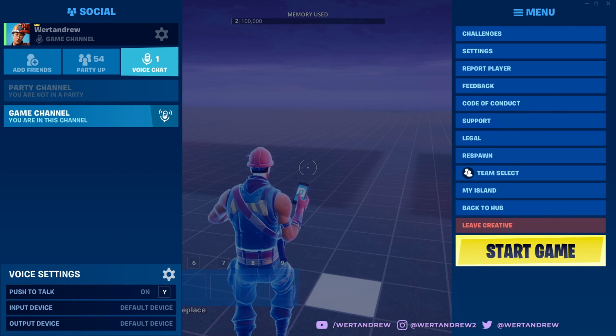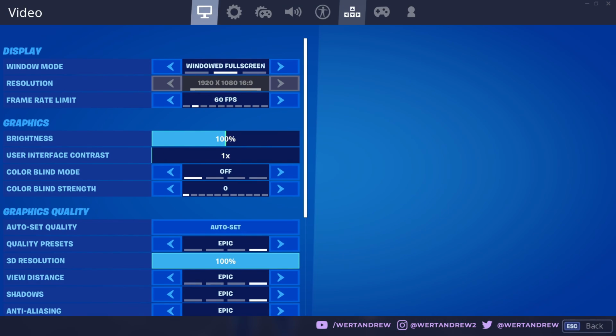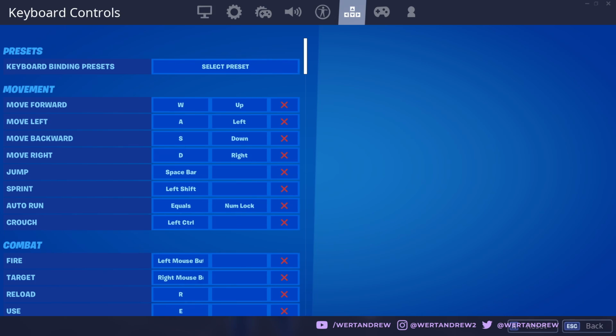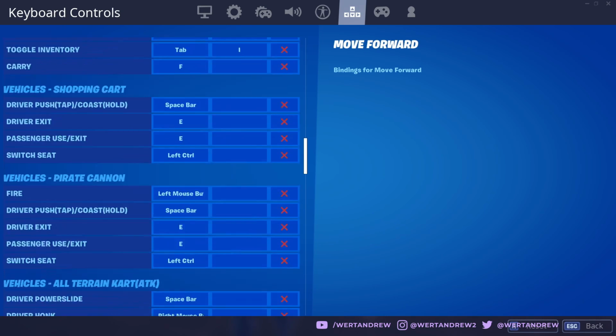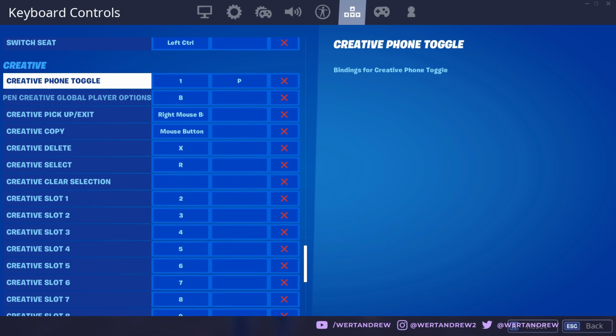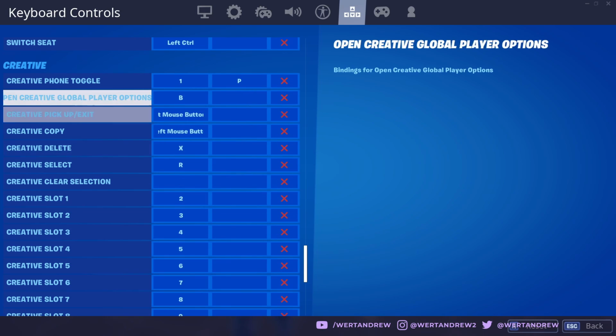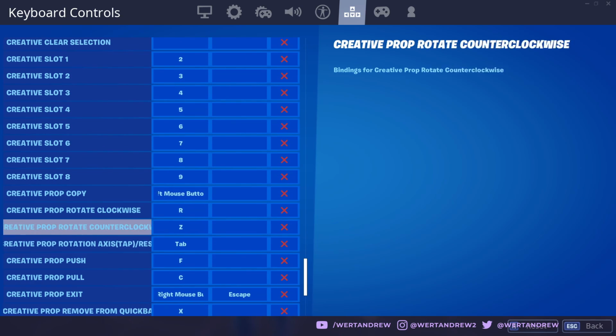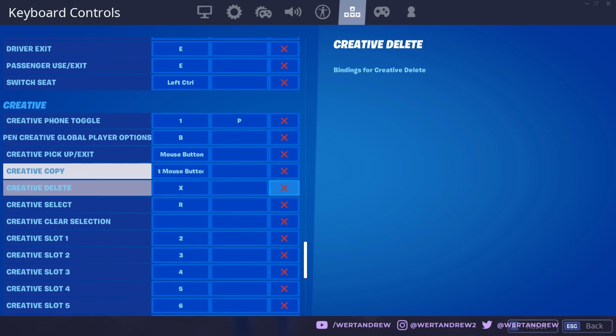Again, if you want to change the controls, you go to settings, you go to this tab here, and then if you scroll all the way down you're gonna see a tab called Creative, and here you can see all the controls you need for everything that is creative related.